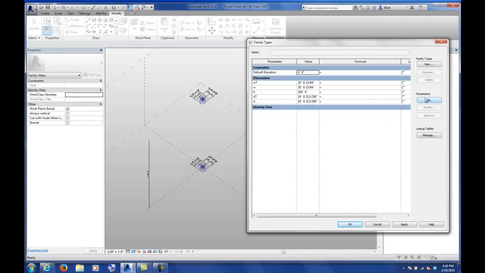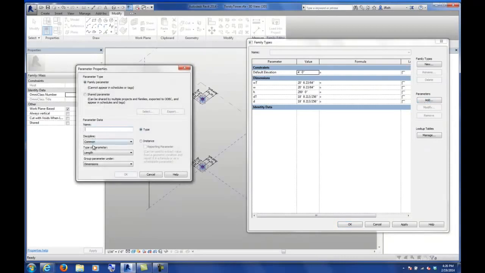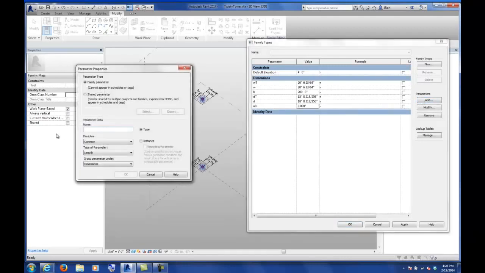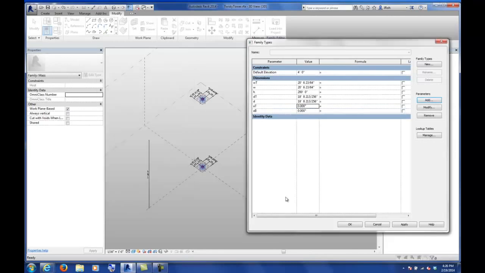So when I go to add parameters, I have to click on type of parameter. I'm going to scroll down and make sure I'm entering in an angle. I'm going to call this AB, that's for angle bottom. And I'm going to make another one called AT for angle top. And again, type parameter and angle.